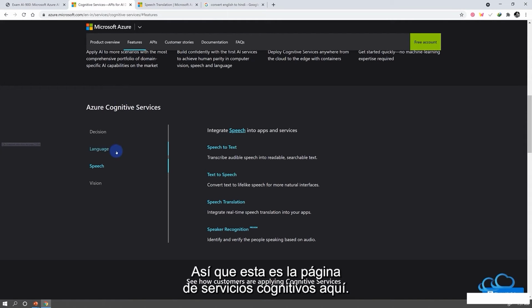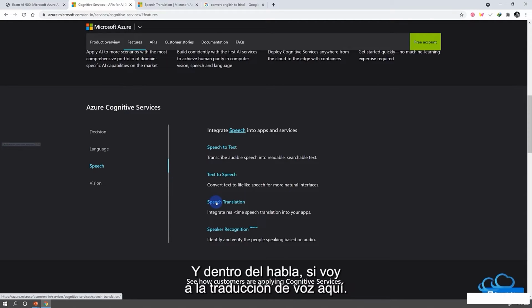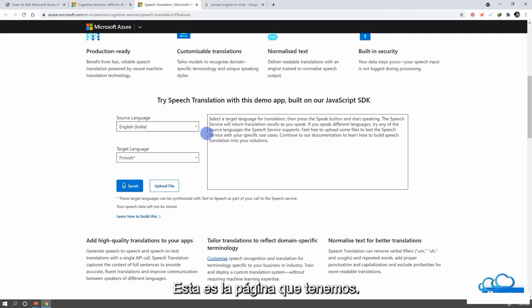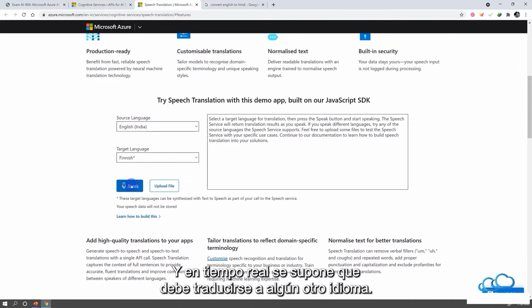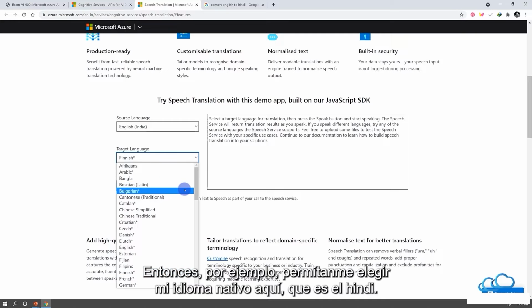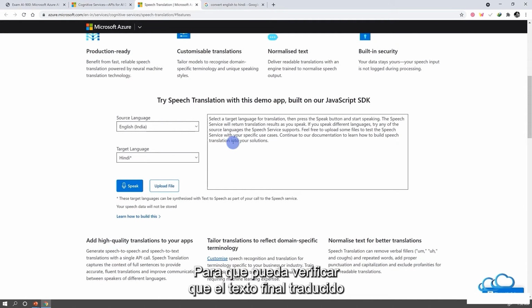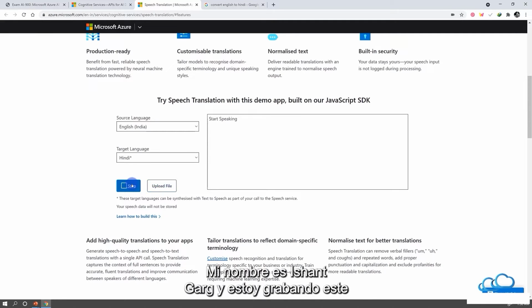So this is the Cognitive Services page here, and within Speech, if I go to speech translation here, this is the page we have. And you can see that I can speak something here, and in real time, it is supposed to translate into some other language. So for example, let me choose my native language here, which is Hindi, so that I can verify the final translated text we have is accurate according to what I speak here. So let me try this here.